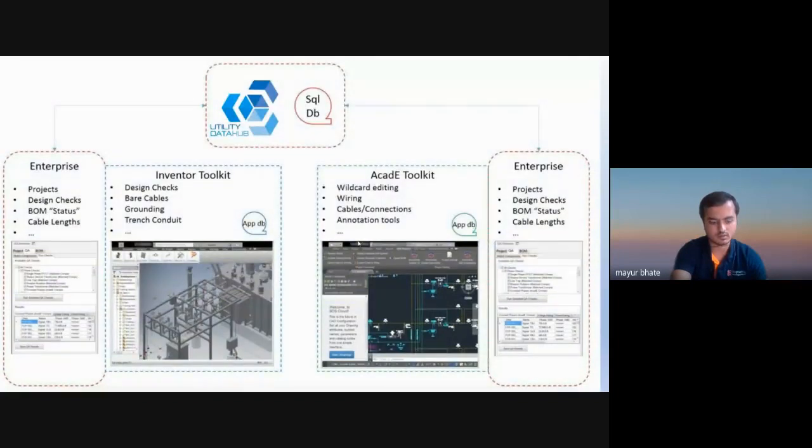Then there is another module named Utility Data Hub. Basically, this is a platform where physical design and protection control design can be brought together, and there are some 30 to 35 design checks that can be conducted in parallel, and you can find out if there are any faults in the designs and correct them.